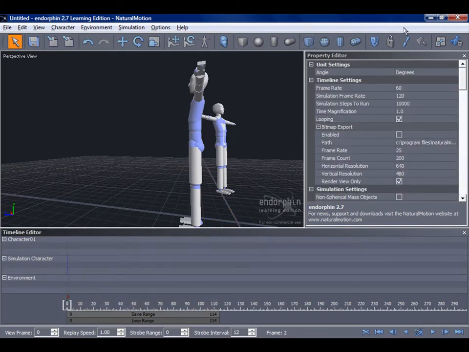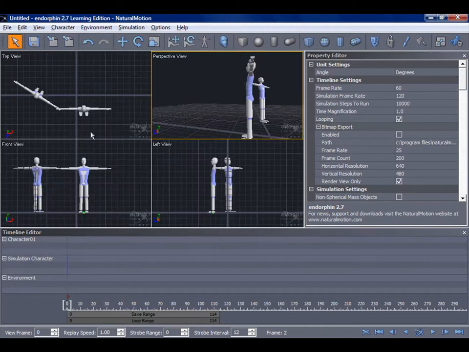And that's basically all the buttons on the toolbar except for these last two. The second to last is toggle multiple viewports. That just makes it so you can see all the viewpoints: left, right, top, and front.